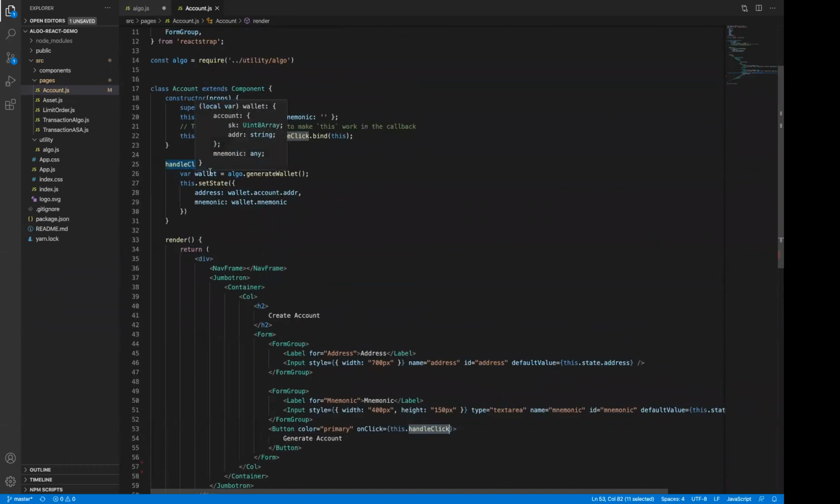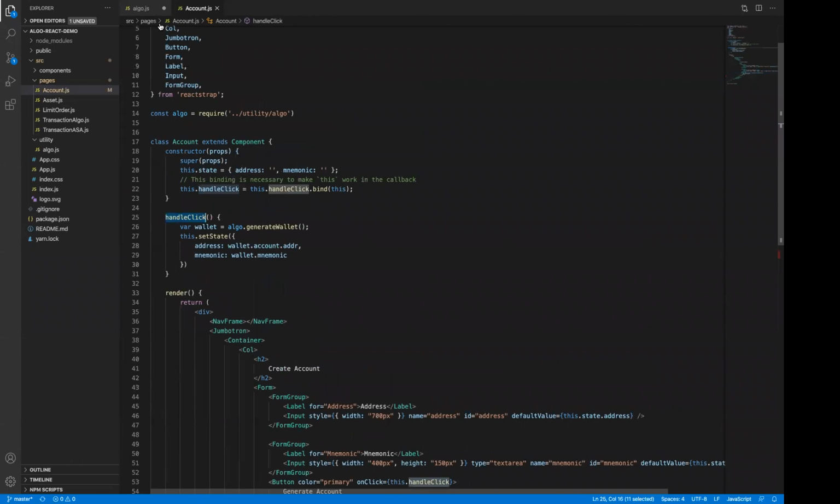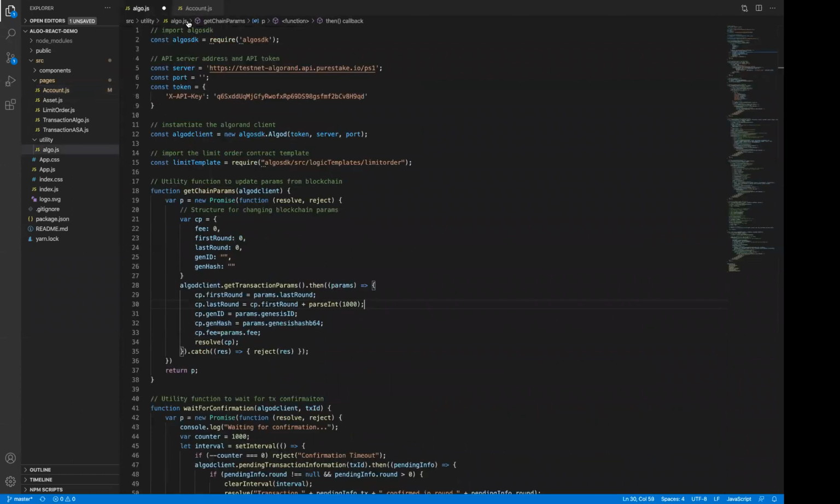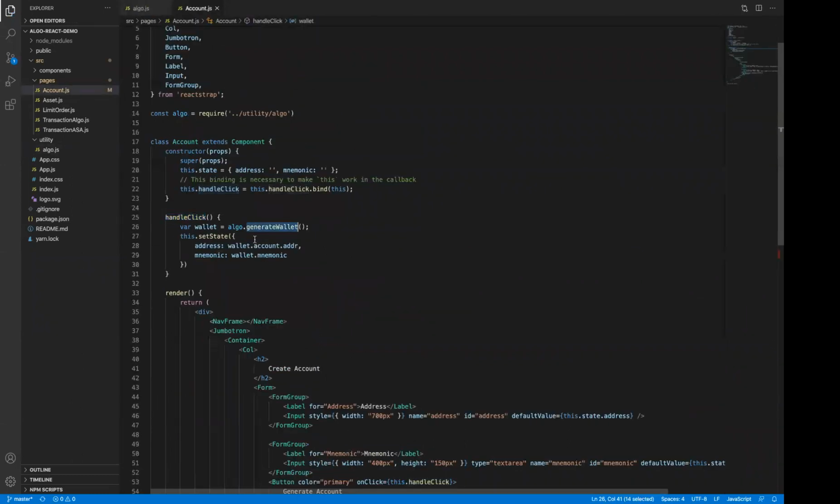And here's the function called handleClick. And just in the function, you can call the function from the Algo.js file. For example, you call the generate wallet function, and then you just set the state of this React function.